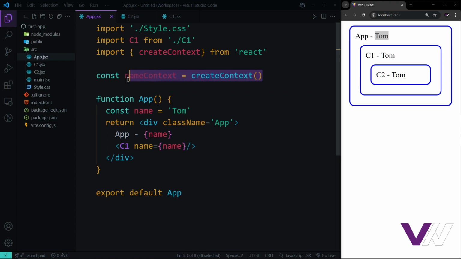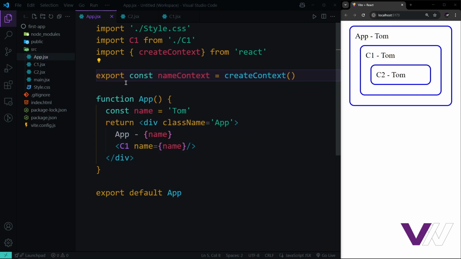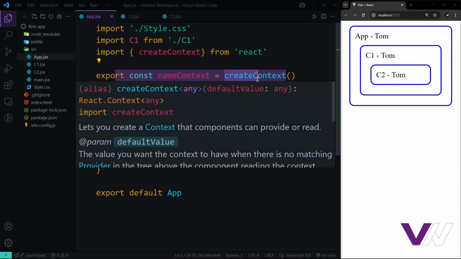But by doing this, we cannot access the context that we have created. What we need to do is first have this export before our variable. So we export this into our whole application, and when we want to use that, it should be accessible. Then another thing that we need to do is having a provider. And what a provider is, we can explain like this.